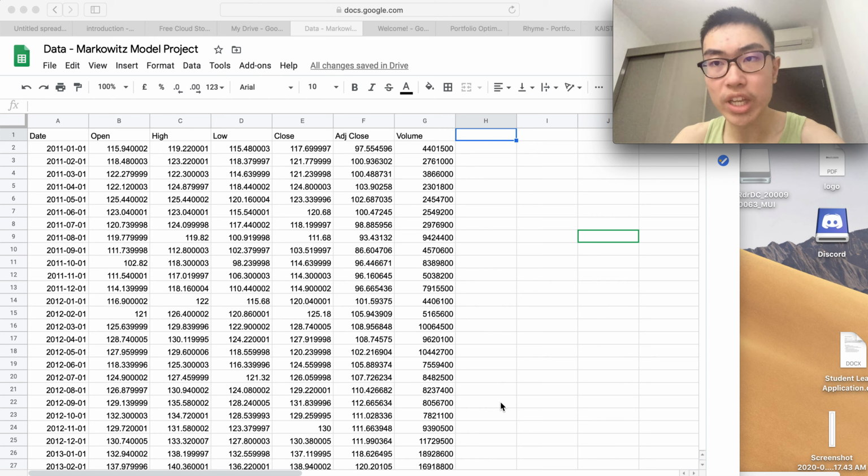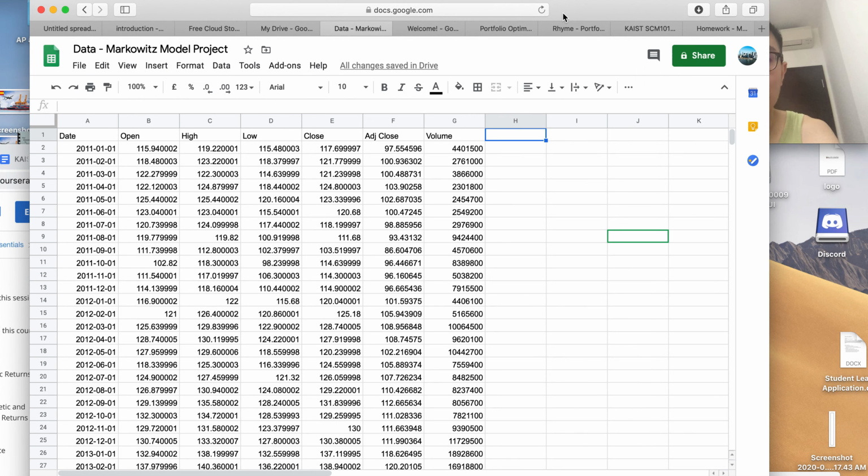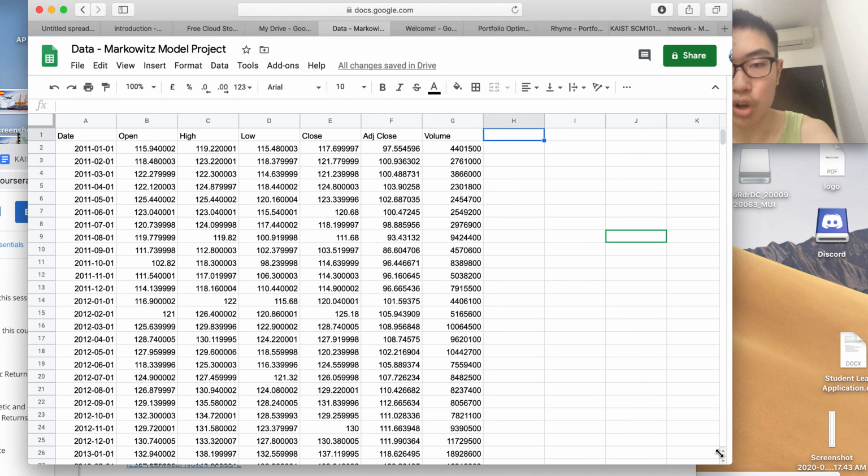If you click on the link, you will be directed to this Google Sheet right here. Once you open that, you can start editing this document. I've set it so anybody who has the link can edit it, so it should be pretty easy. You can just click the link and you have this data here. And I'll make this smaller for you guys to see.